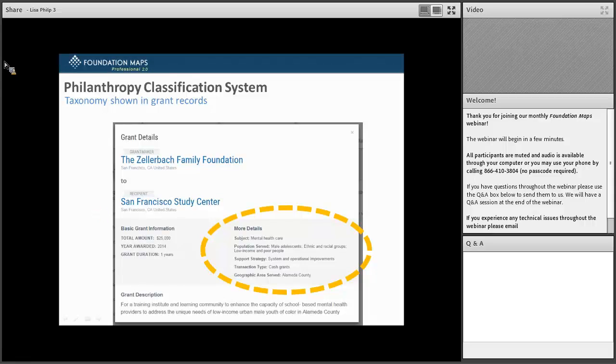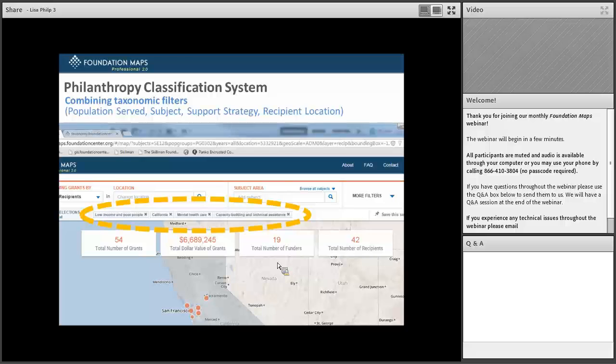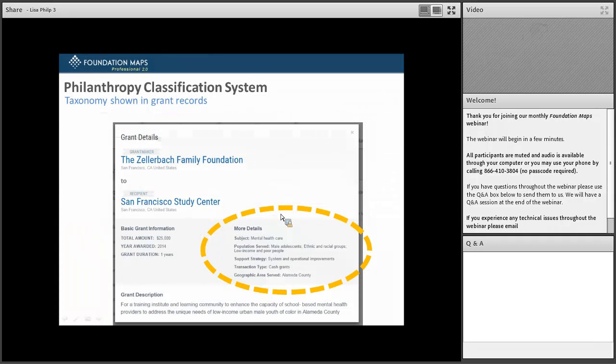So you can see in the more detailed section of the grant description that the subject is mental health care, and the population served, low-income and poor people, is one of the populations served. It also included male adolescents and generally ethnic and racial groups in the United States. Support strategy is system and operational improvements. I believe that is a subcategory of capacity building and technical assistance. Transaction type, as expected, is cash grants, although there are other kinds of transaction types. And what we haven't really gone over today, which is still the same, is the geographic area served, Alameda County. So this actually gives a lot more context than just the description.